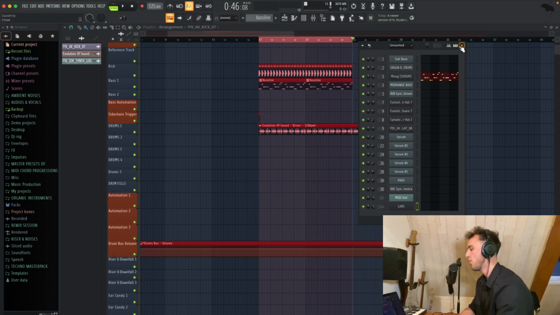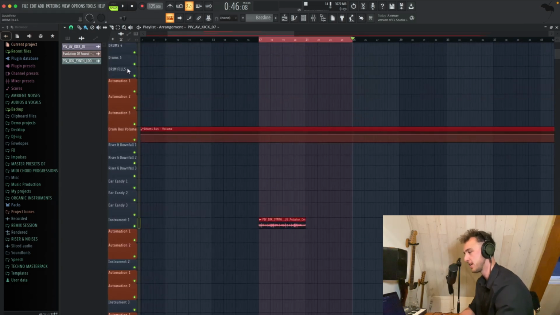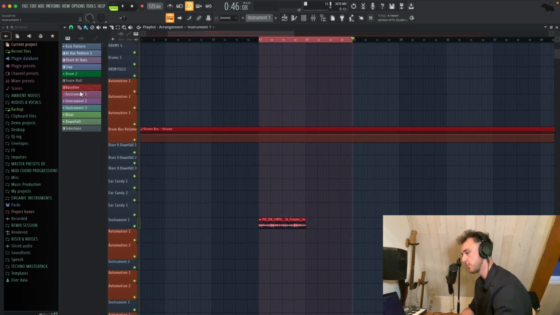Let's add a bit of a groovy melody, like a groovy guitar loop. So here we have instrument 1, just add it straight into the playlist. No, in this case it's instrument 2, because instrument 1 is already the synth loops.